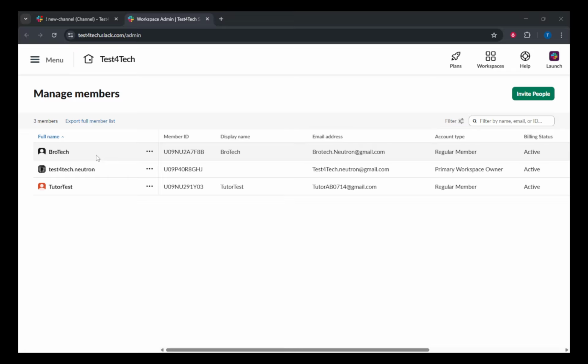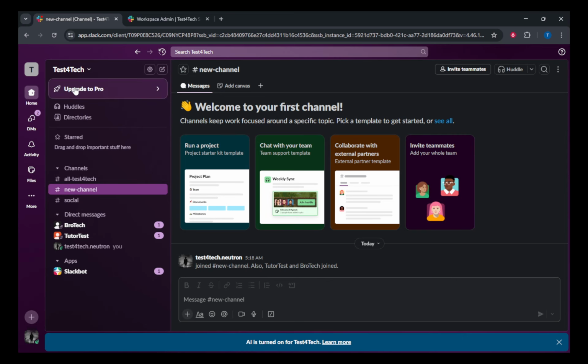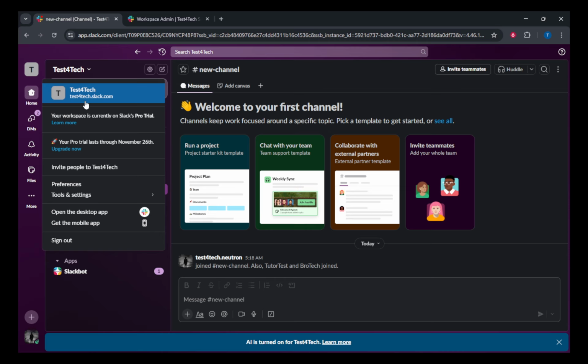Let's start with getting into Slack on your desktop or through your web browser. Once you have Slack open, you'll need to navigate to the sidebar. Here, you'll find your workspace's name. Clicking on it will open a drop-down menu giving you access to several options.